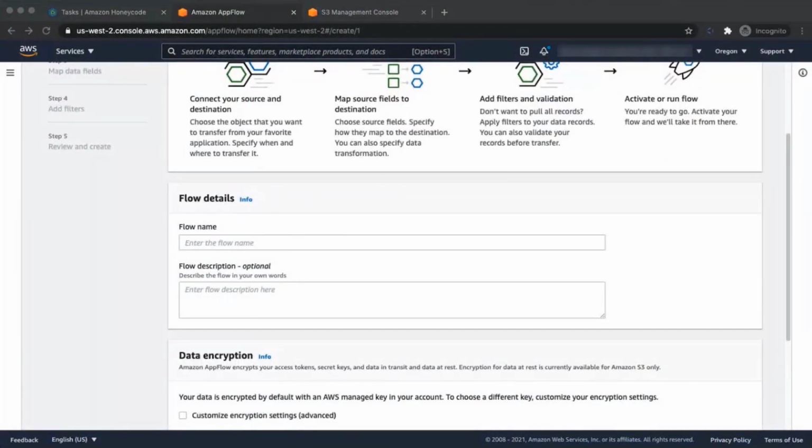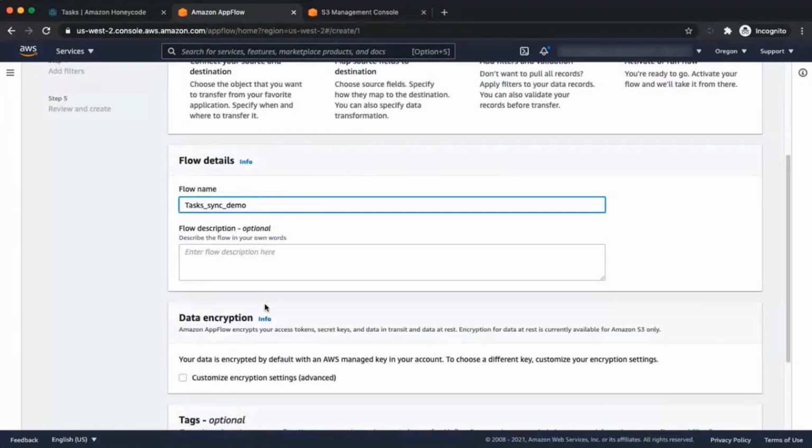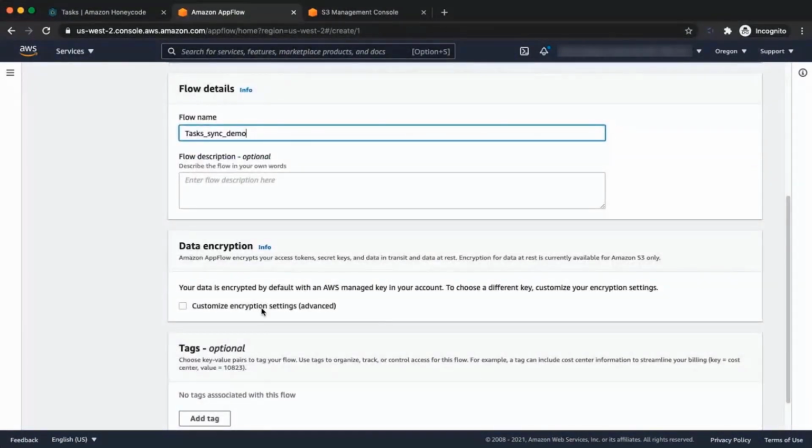A flow can have a name and an optional description. I'm going to call this tasks sync demo, and I'll leave the description blank. But it's useful to have one in case you want to use AppFlow collaboratively, or even just to remind yourself why you built this flow later.